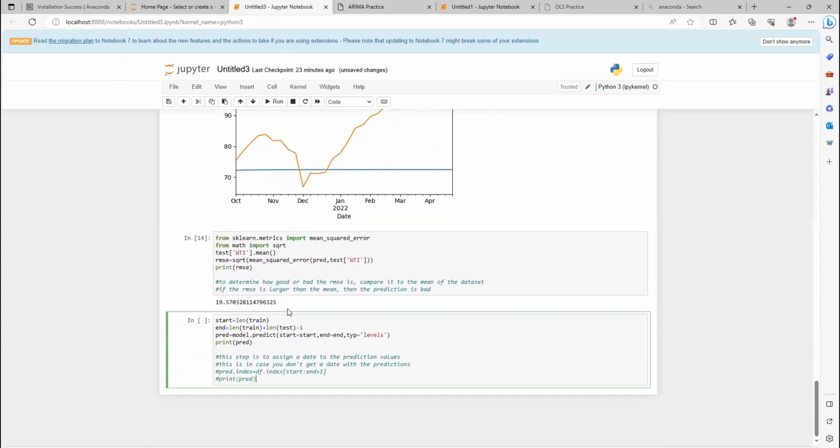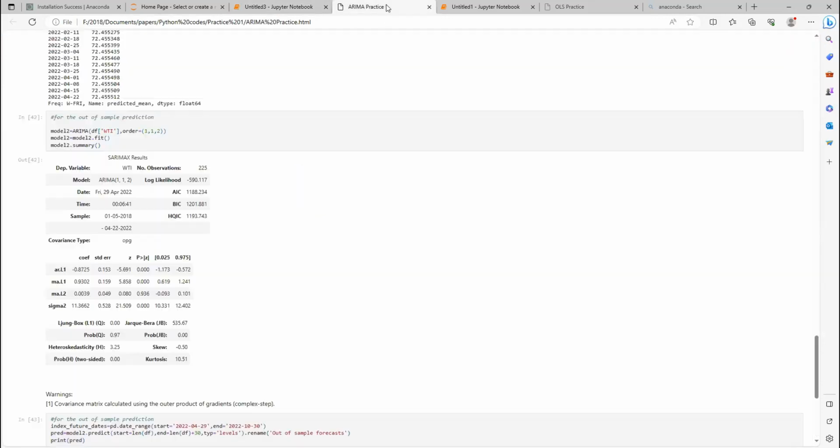Why do I need to make a prediction? Should I run this code? I must skip this code. I'm going to run something else.